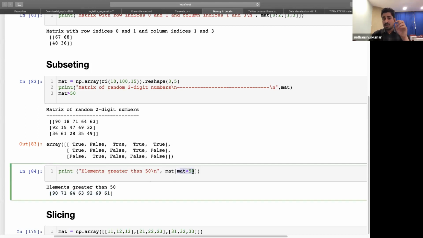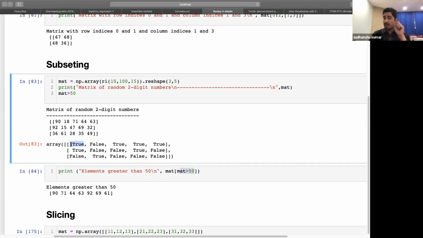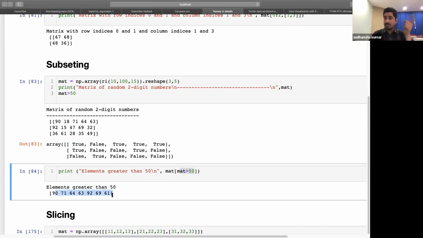As simple as that. It is going to fetch all the data from all the indexes where there is a true Boolean value. That's the reason we are able to get all the data which was greater than 50. You can write any kind of condition you are looking for, and you will be able to filter data out of any kind of matrix or array.